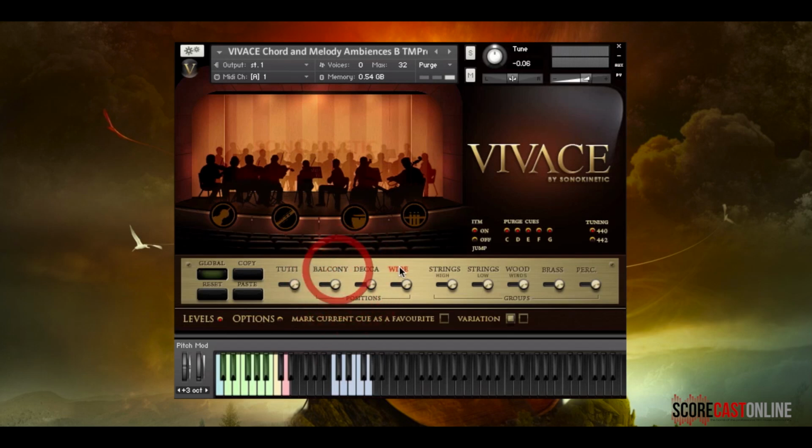Similarly, in the groups section, you can pick and choose which section of the orchestra you want prominent in the mix. Why don't I test a few cues and showcase some of these options?